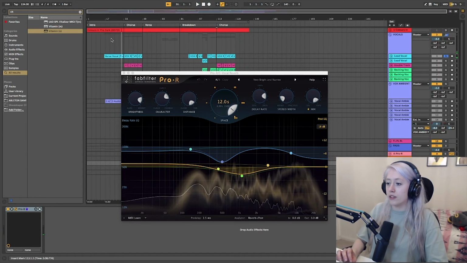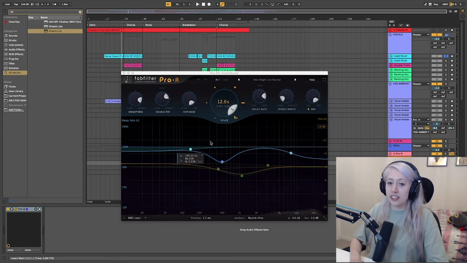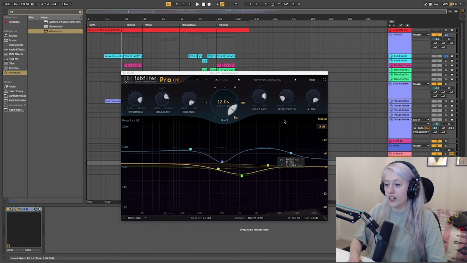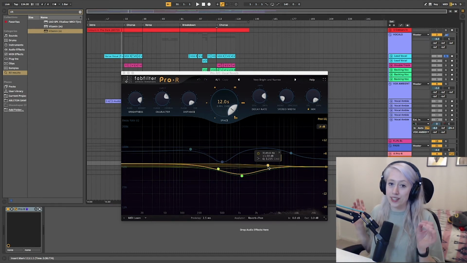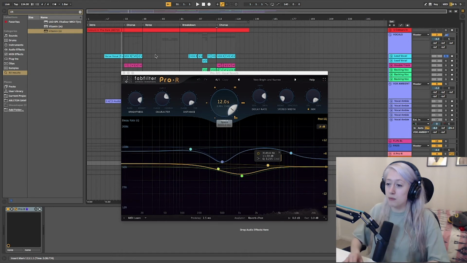What I do like about the FabFilter Pro-R is they have the decay rate EQ and the post EQ, and it's just a few knobs. It's so easy to control the settings. You can EQ out some of the reverb frequencies that you don't want to hear, again allowing you to create more space when it comes to mixing.